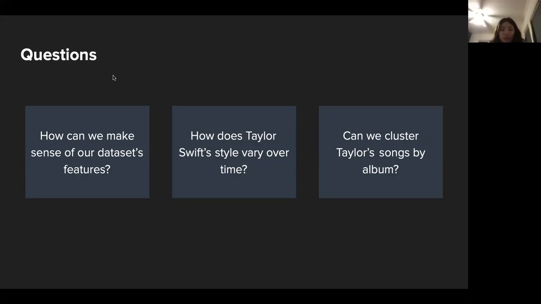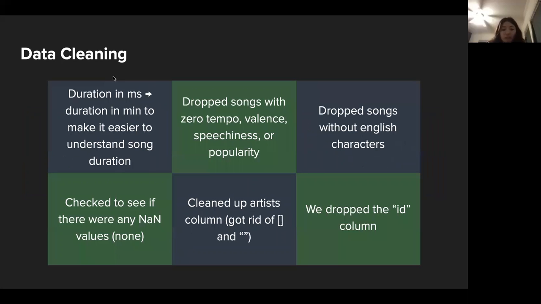To answer our first question about exploring our dataset's features, we first had to clean our data. We dropped unnecessary columns, cleaned up row names for easier readability, and took out non-English songs, as a lot of them tended to be novels for some odd reason.